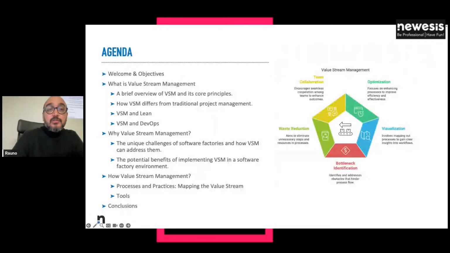We're going to talk about value stream management. So today we're not talking about a technology or a product, we're talking about a methodology to manage your activity, your workflow, something that you can apply to your project or to your product that can help facilitate the delivery of a functional product for your end user.